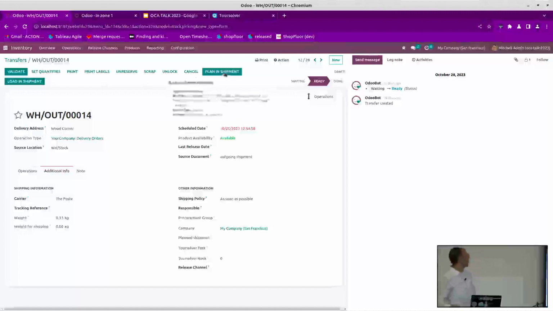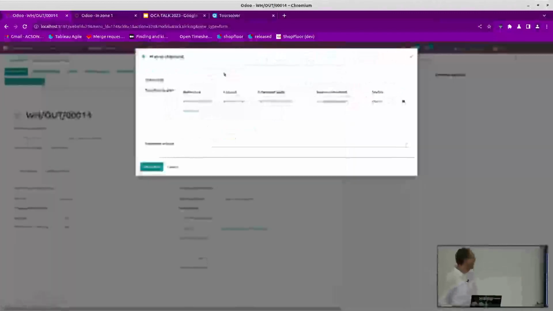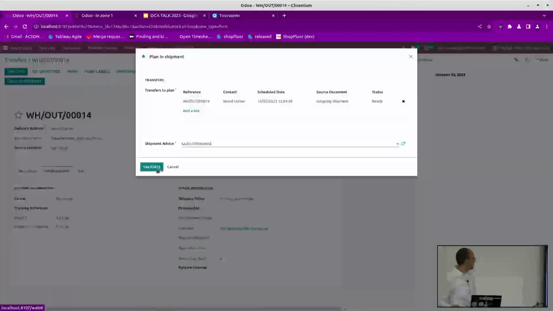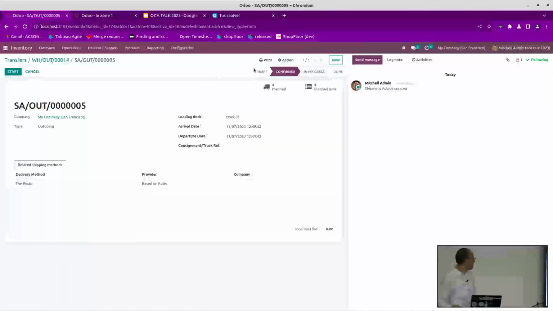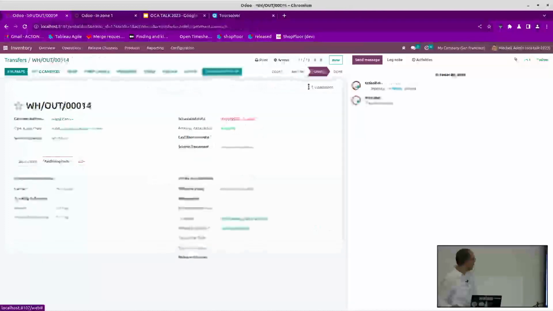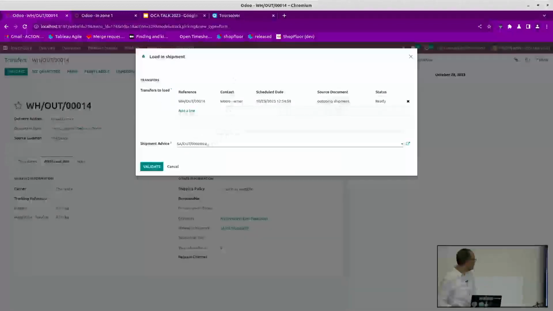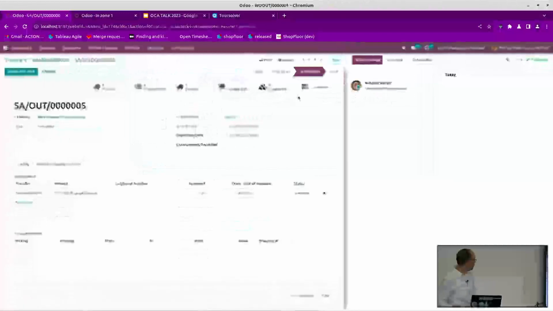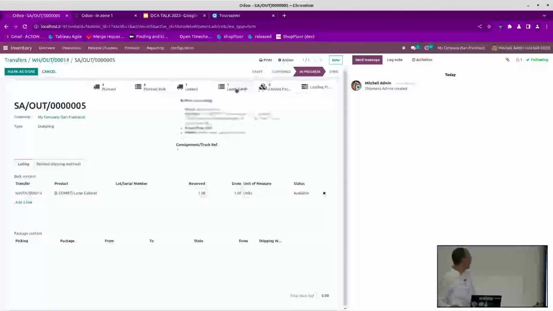Yes. So I can see here that I can plan this in shipment advice. If I plan it like this, I can see it's now on my plan. I have four plans. When I started, I can see here that I have 4 planned. I didn't load any of the picking. If I come back to the transfer and I load it in my shipment, it will update my stats here. As I said, this can be also managed by shop floor.